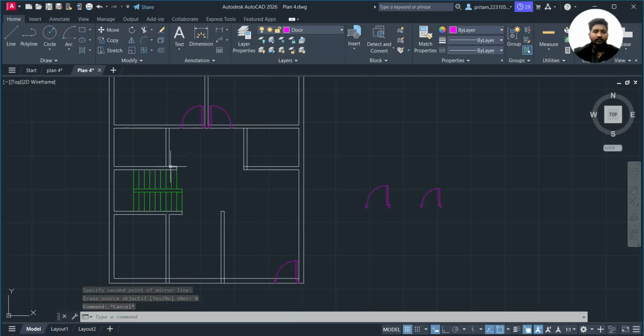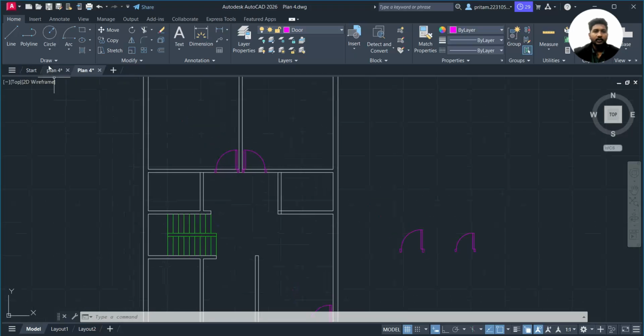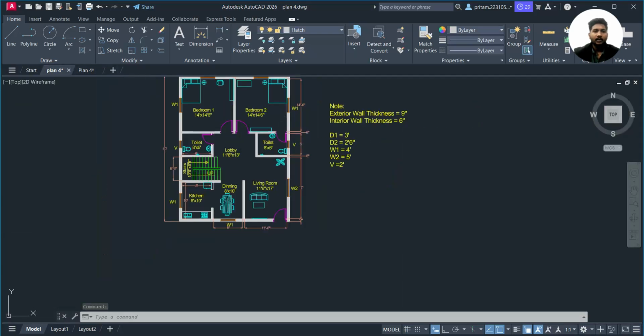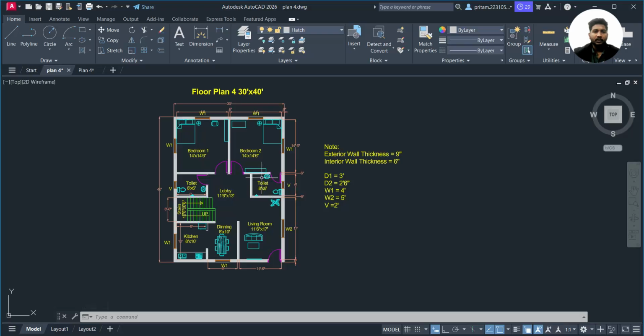Now we have to add these doors. Okay, the toilet doors. So the toilet doors have been placed, one here and second here. Okay, this is the master bedroom, so it has been attached to it. Okay, and this is the open toilet, so it has been open to everyone.